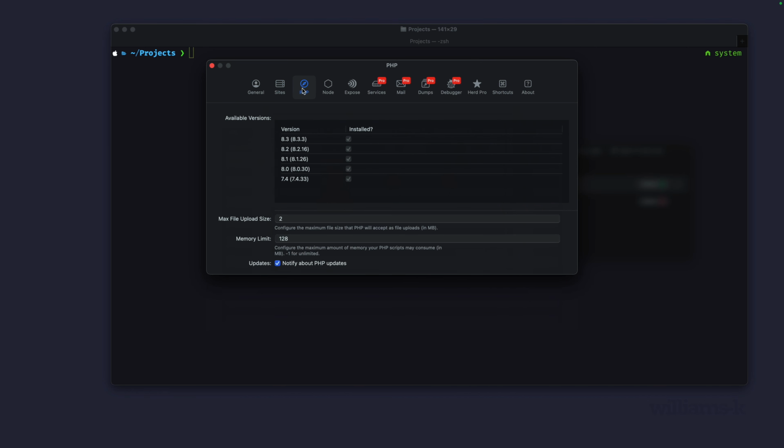If we jump to PHP, we've already covered this, and you can install many versions of PHP. Now you don't need them all, but just for the sake of this demo and this video, I've installed them all to show you that you can have different versions that you can swap out to. And down below, some quick insights into configuring your PHP INI file, so max file upload size and the memory limit. If you check this, any PHP updates or changes, you get notified about that, and you can choose to update to that version if you need to do so for your project.